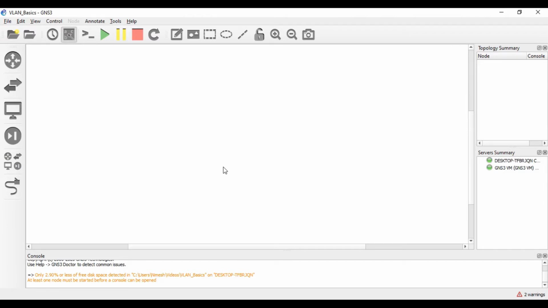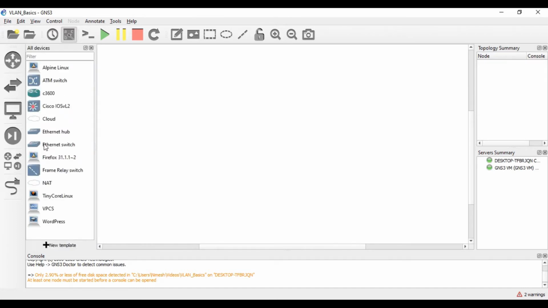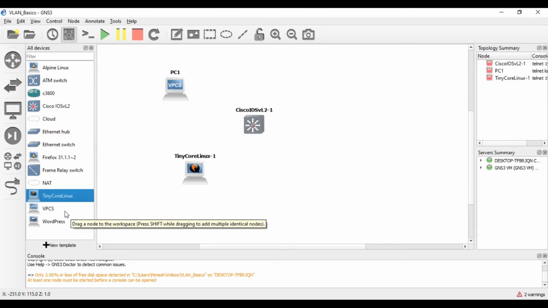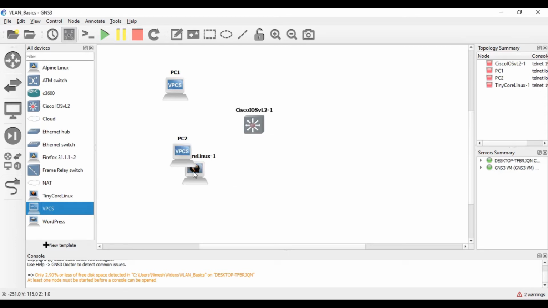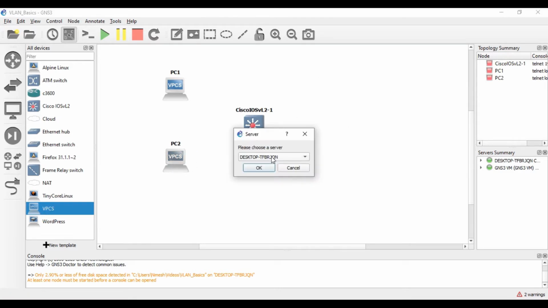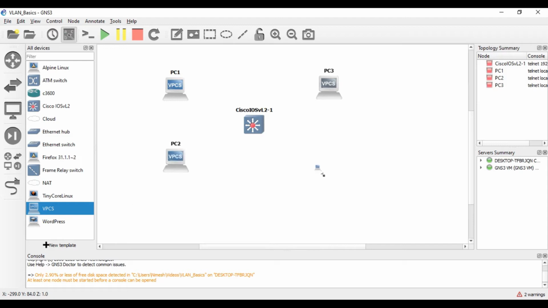Okay, today I'm going to show you how to set up a basic VLAN using a layer 2 switch in GNS3 and 4 PCs comprising two VLANs I'm planning. So here I'm using a Cisco IOS layer 2 switch and I'll use 4 PCs here, PC2 and PC3 and also PC4. Then I will connect them.